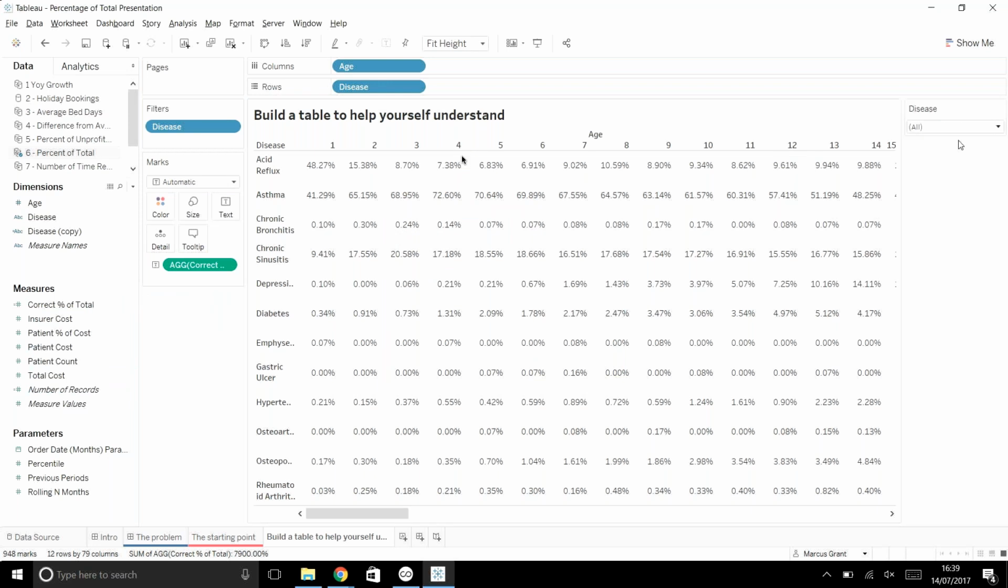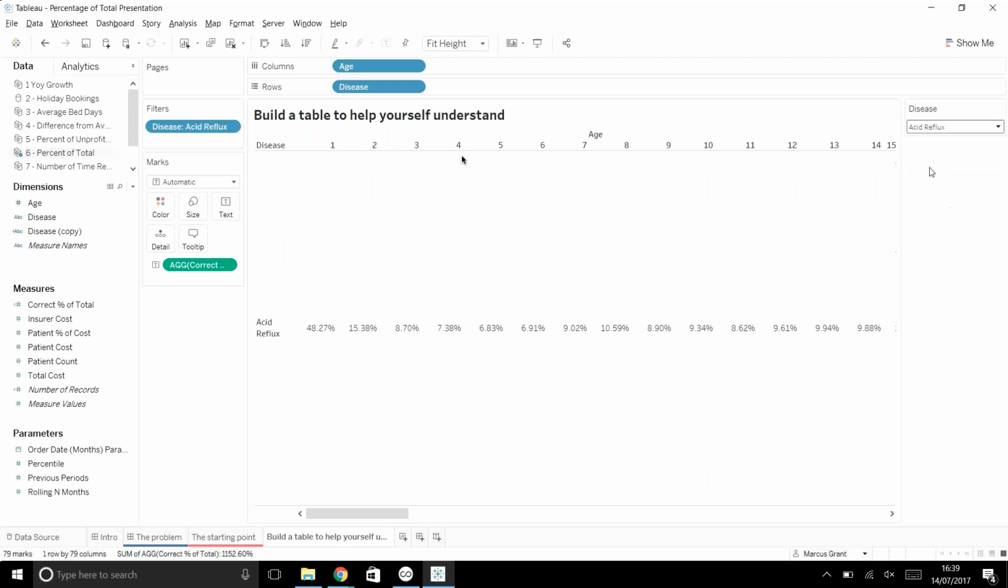And now hopefully when we filter down, if you remember, for age 1 acid reflux was 48.27%. Let's have a look. Fingers crossed. It remains at 48.27%. That's it, done. So then how do we turn that into the chart?